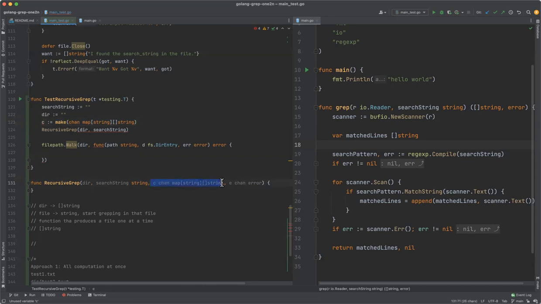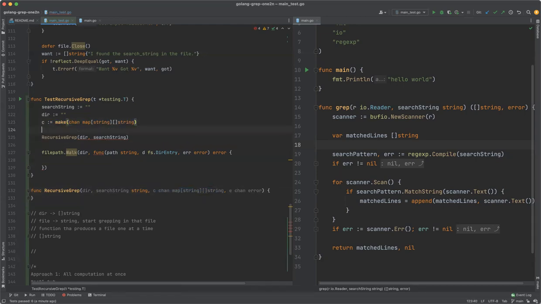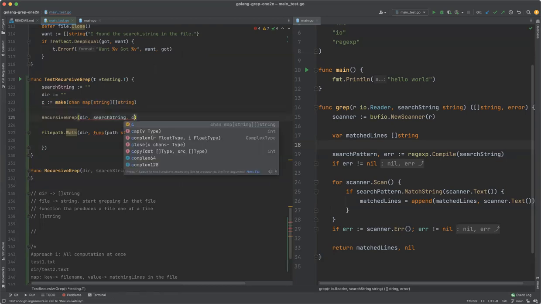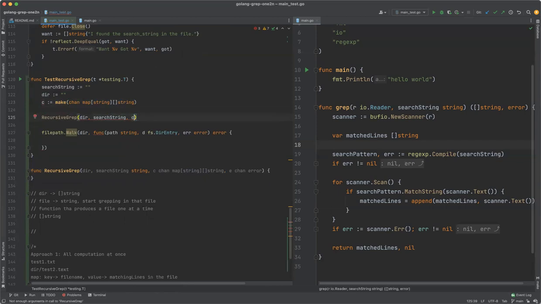So this is a channel. For errors, let's gloss over that for now. For errors, we'll figure out how to handle them. And in this function, we are going to pass this channel. For now I will skip the errors, just to make some sense out of what is going on here. So recursive grep takes a directory and a search string and takes a channel where this function is going to write.